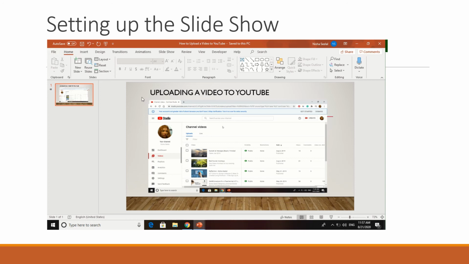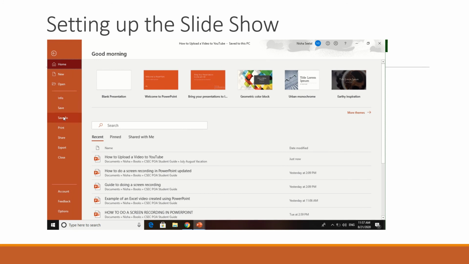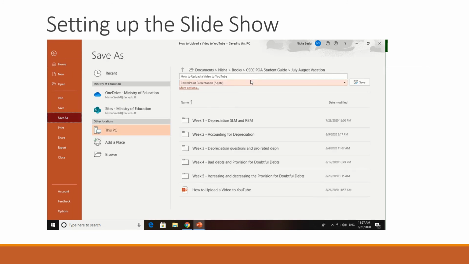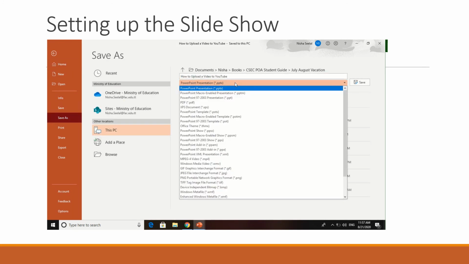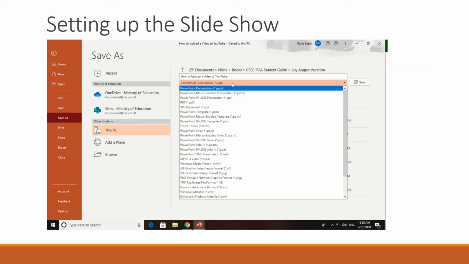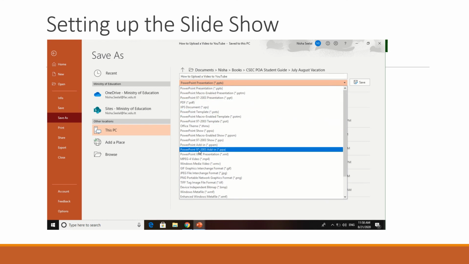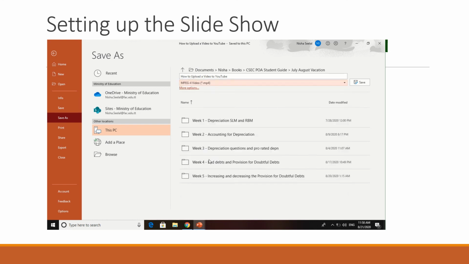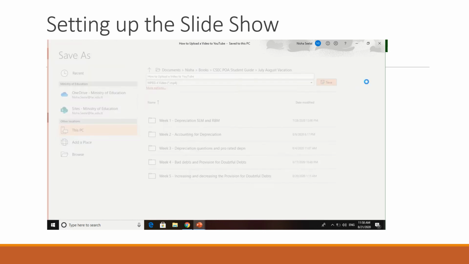The reason why I save it as a PowerPoint first is so that if I want to come and edit it at any point in time, I have the PowerPoint, right? So to save as an MP4, you go to file and save as, and this box here where you see PowerPoint presentation is what saves it as the PowerPoint presentation, but you want it as an MP4. So you click the box, you look for MPEG video, you click it, and you click save.